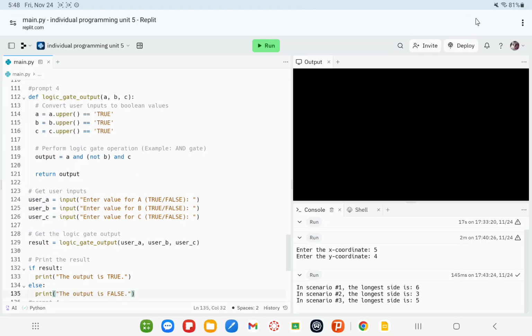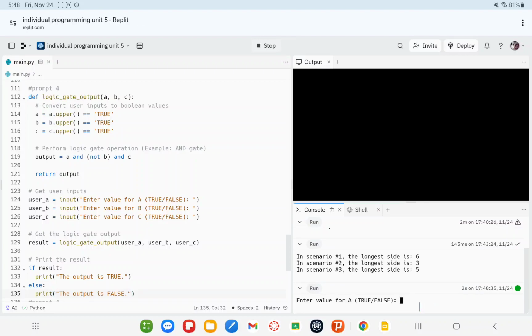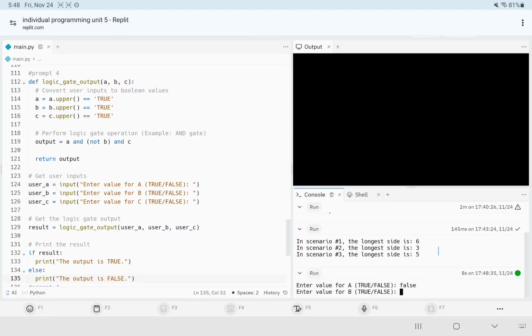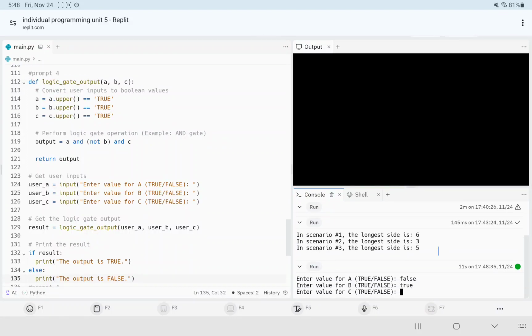Okay, hello Caveman brothers, I am back. I will now explain logic gates to you guys properly because I accidentally uncommented the wrong one. Now let me see if this code works. Enter a value for true or false. Let's say false. Let's say true. Let's say true.